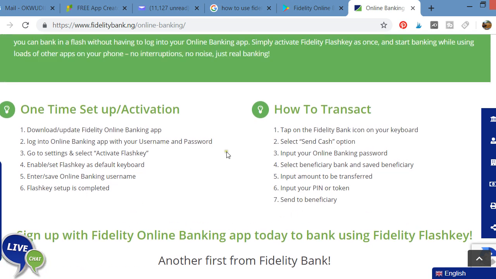So for you to do what? Let's see how you can get it done. First of all, you have to download the app. You log into the app with your username and password. If you don't have a username and password, you have to create one. You go to settings, select activate flash key.